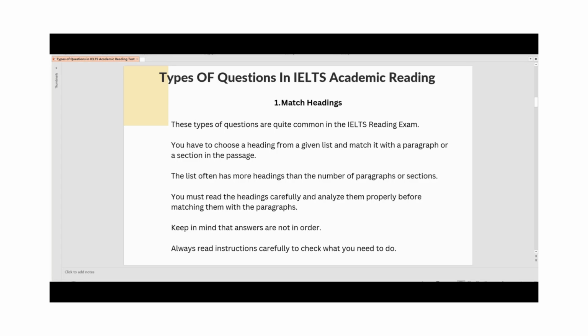Okay, for example, if there are 6 paragraphs in a passage, the list of answers may include 7 or 8 headings. So you have to be very careful while choosing the specific heading for a specific paragraph, or matching a specific heading for a specific paragraph.